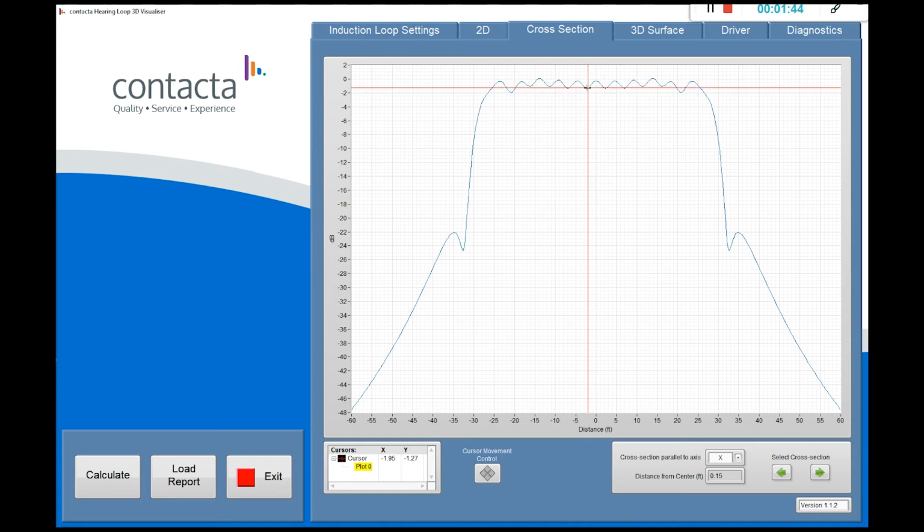This may look quite uneven, but in reality you're looking at just over 1 dB of difference between the peak and the trough across the loop itself. This level would not be noticeable to the ear when listening to a signal.